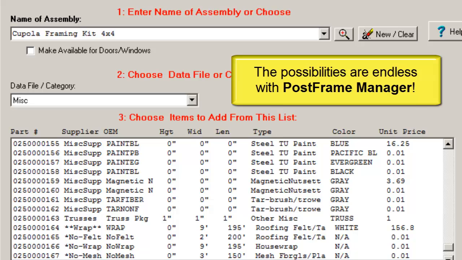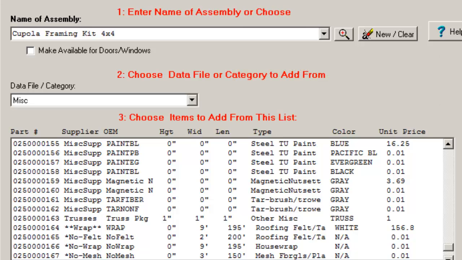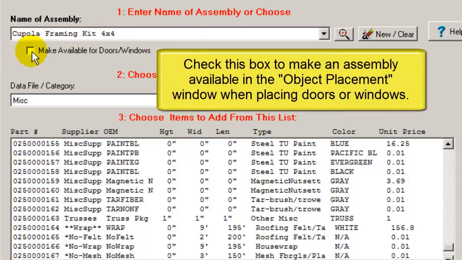There's one more important feature to note here. If you create an item that you want to have available when installing doors or windows on a building, clicking the Make Available in Doors Windows checkbox will result in those items appearing in the Available BOM Assemblies window when you access Object Placement to choose them down the road.